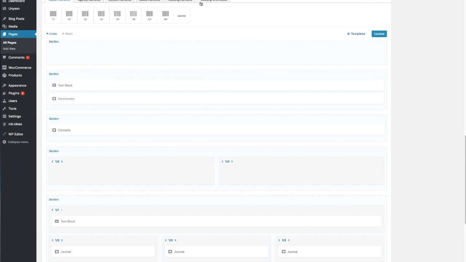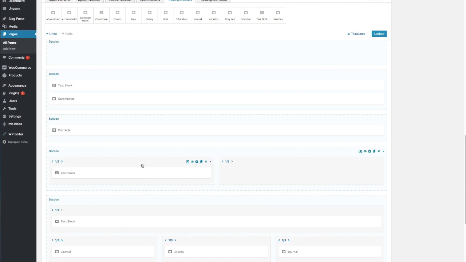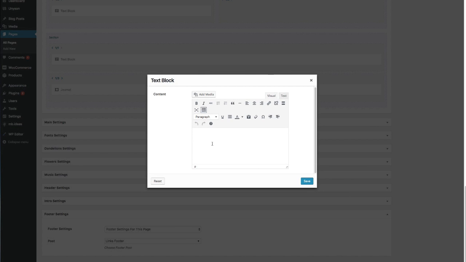Now I will go to padding elements and choose text block. Put it here and type your text here. So I have found some text. Here will be my text.